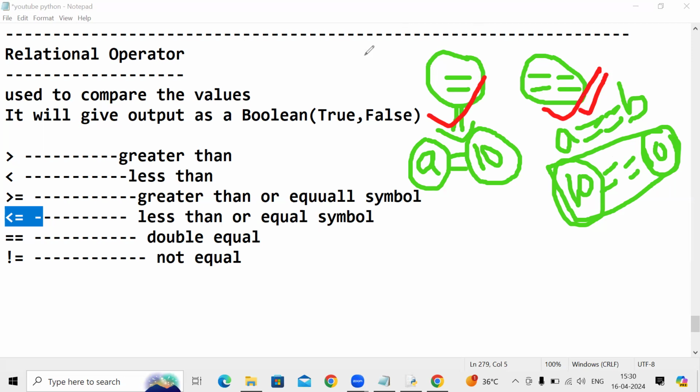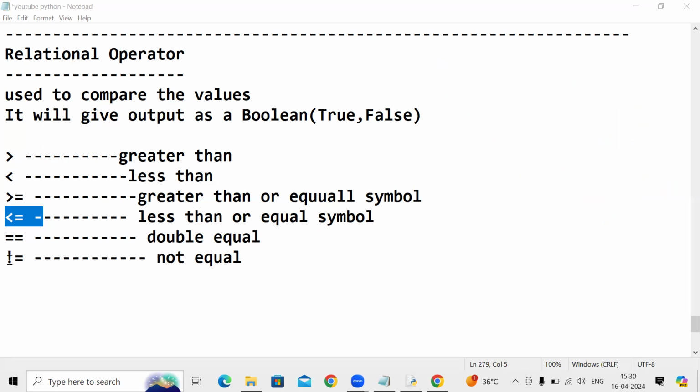And coming to another symbol, not equal to. Not equal to means it is opposite to the double equal to.